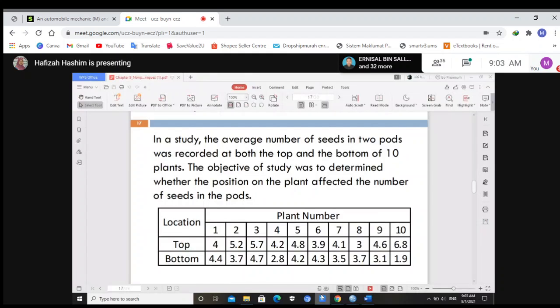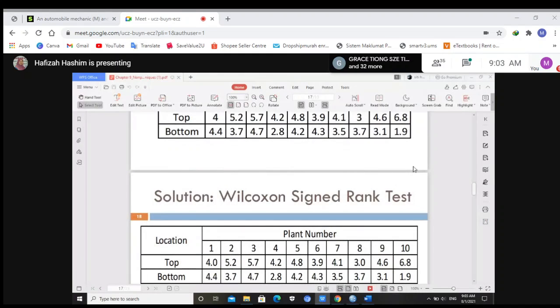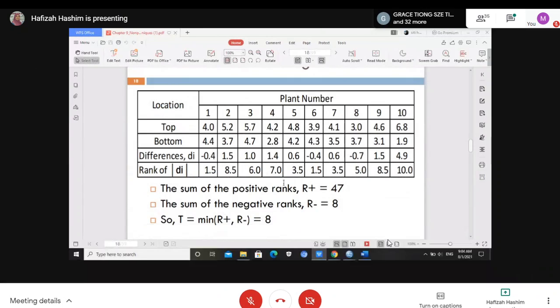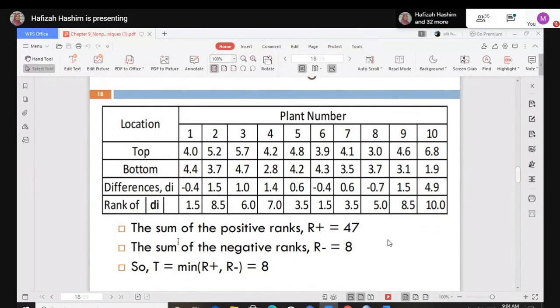Okay, now here, I think you still remember what I have taught you during the lecture. The sum of the positive ranks here, you just add the positive numbers, 8.5, 6, and so on, you get 47. The negative ranks, here you have negative 0.4, negative 0.4, and negative 0.7. So you just add the numbers: 1.5 plus 1.5 is 3, 3 plus 5, so that's why you got the number 8 here, okay?